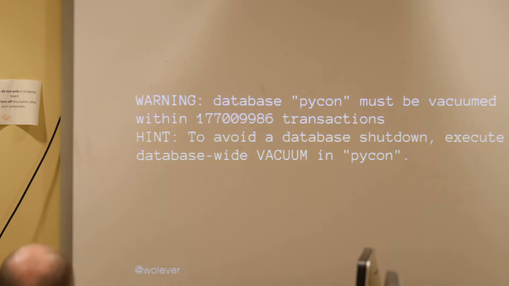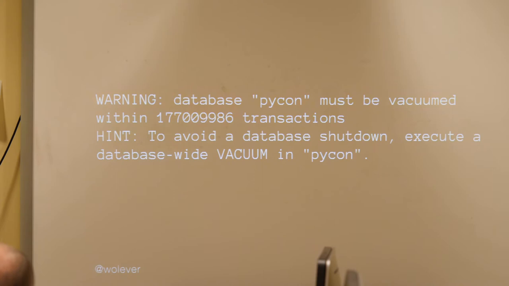177 million. Yeah, 200 million. 200 million is the magic number. After 200 million transactions, it will start issuing this warning. Once there's 200 million remaining transactions before you get an overflow, it will start giving you this warning.